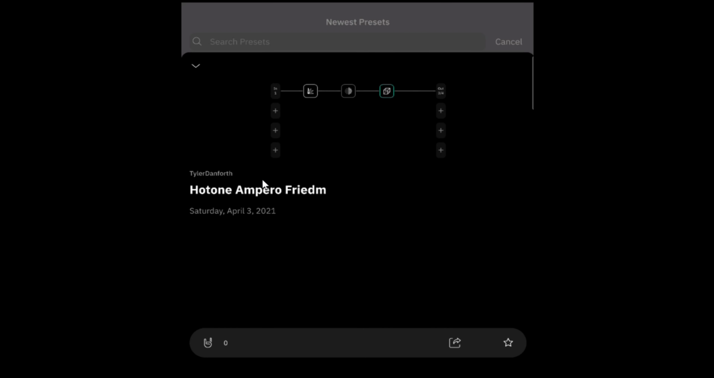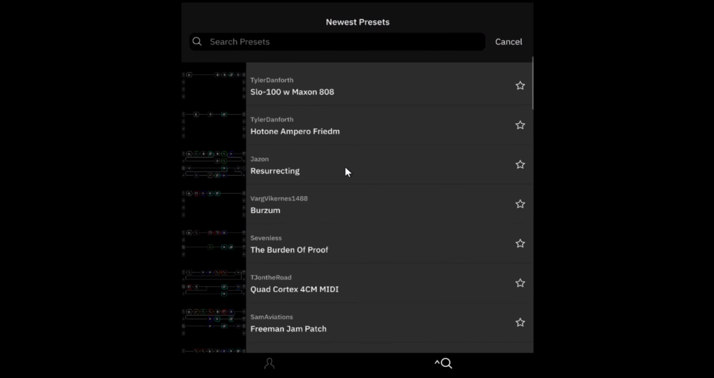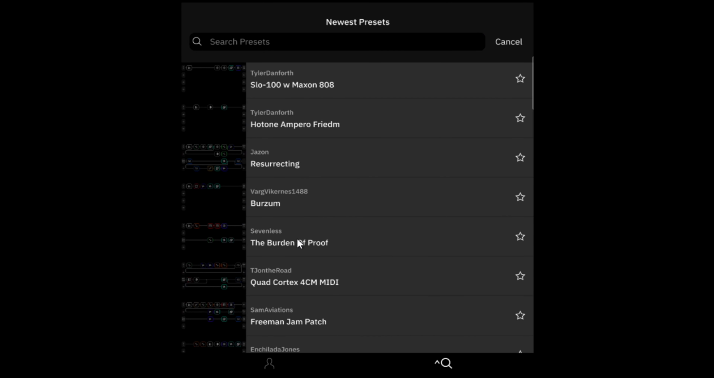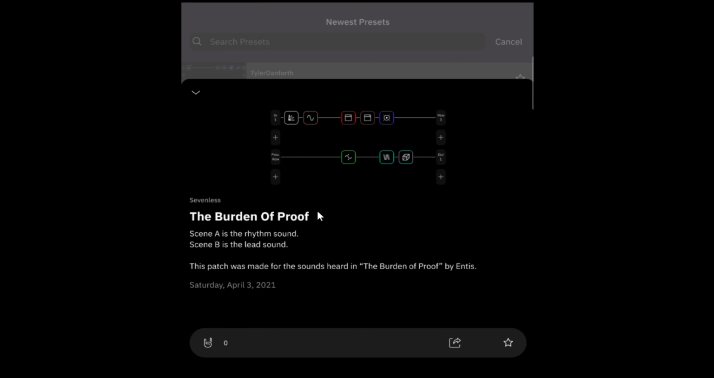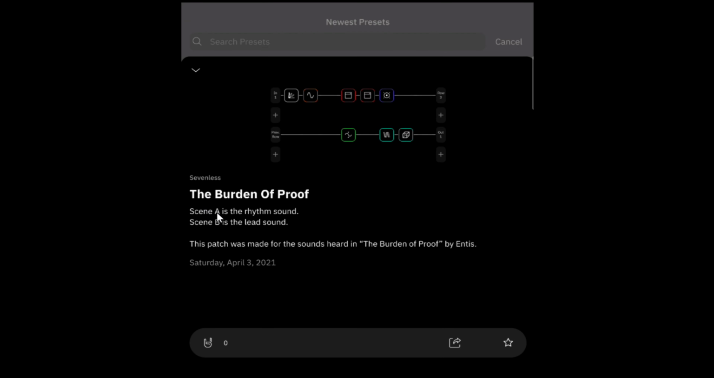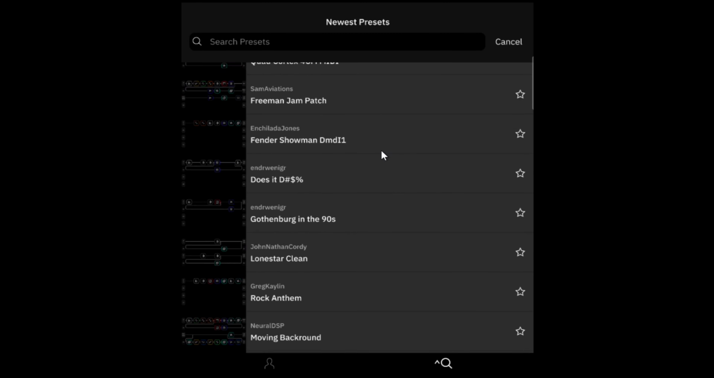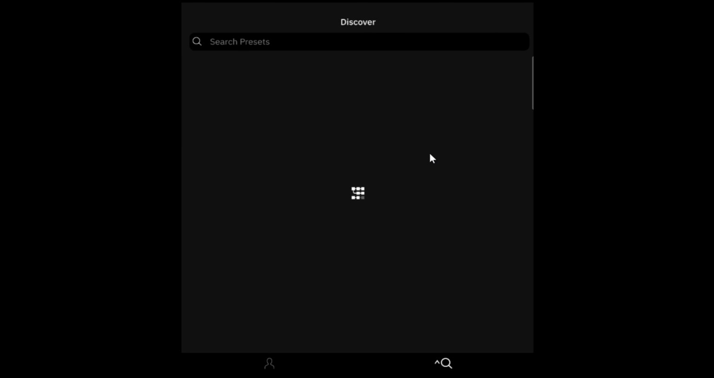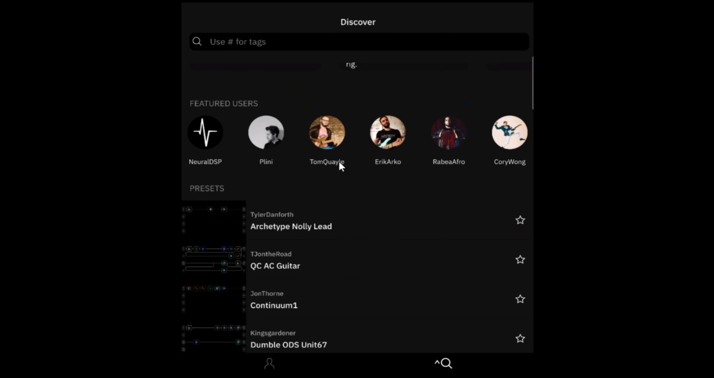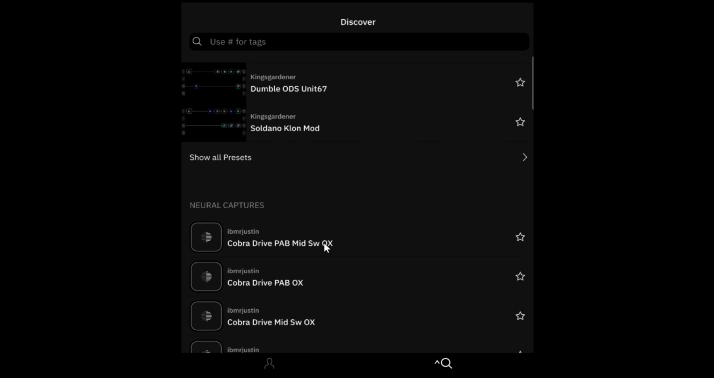So what I would like to see is something that gives you a little more information, maybe more categories in here. Now here's an example of somebody who put a little more effort into it. Scene A is the rhythm sound, scene B is lead. This patch was made from the sounds heard from the burden of proof. So there's a little bit more information in there, but it would be nice to get more out of it. And we see this also in the neural capture portion as well.